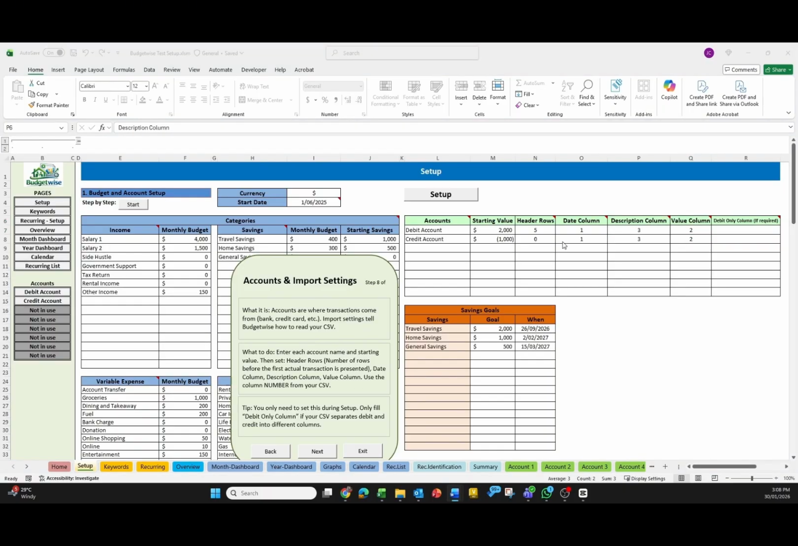Now, this step ensures that transactions are read correctly. Important to note, some banks separate debits and credits into 2 different columns, money coming in and money going out. When this happens, please provide the column number corresponding to the debits, money going out, in the debit-only column. If your bank does not separate debits and credits, simply leave this field blank.